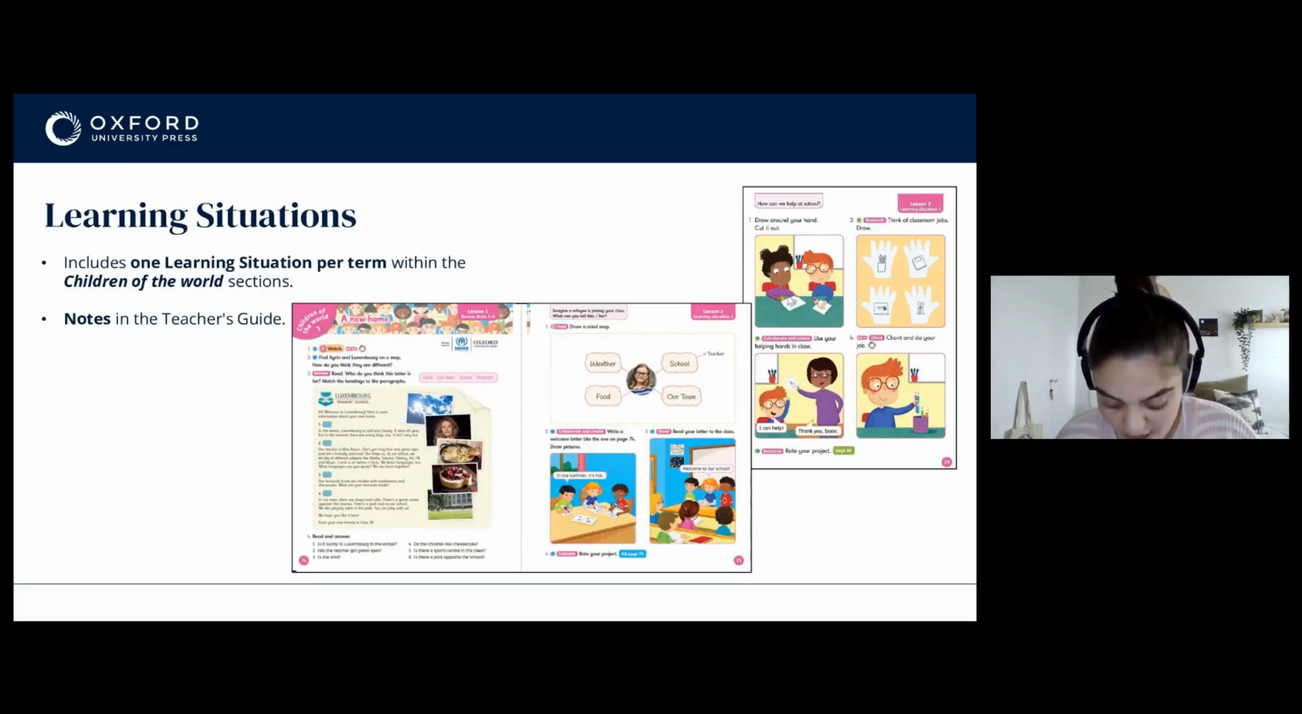Lastly, for the LOMLOE, we've got the learning situations, very important. These learning situations require students to solve a real life problem, something that would happen in their lives. And in order to solve it, they have to collaborate. And these learning situations have different stages.